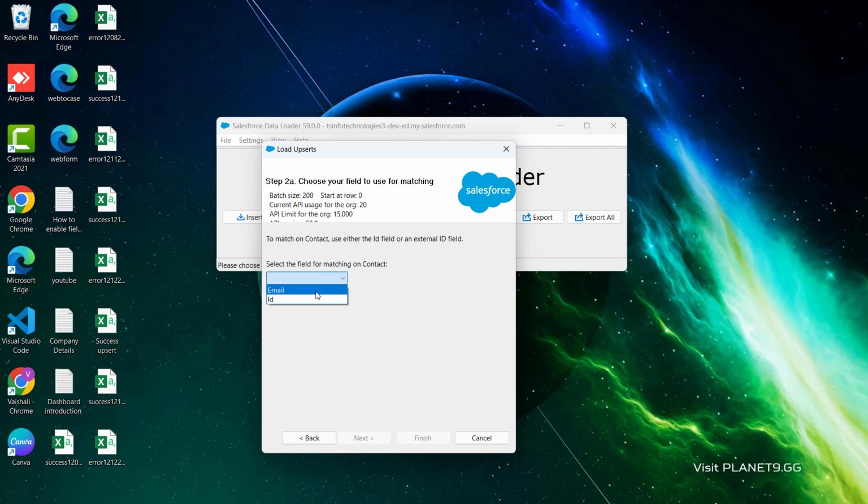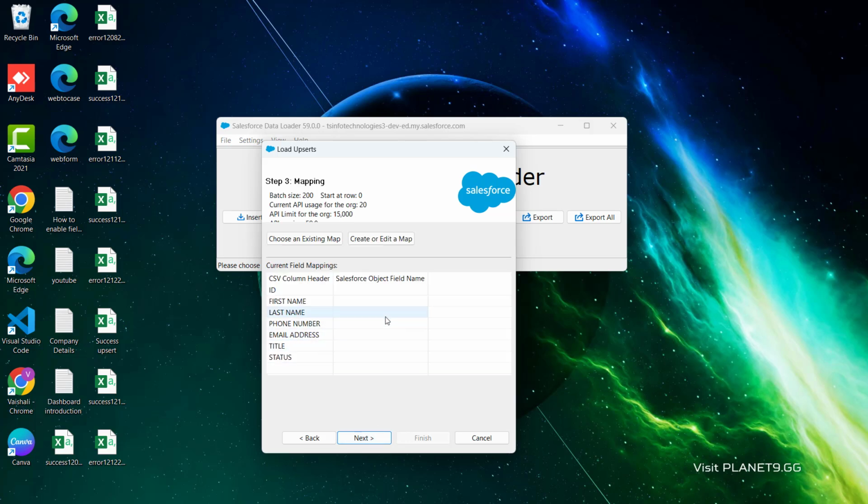So here we choose the email field and then click on the next button. Now, our next step is to choose your related objects. In this, I do not want to select anything, so we move forward and click on the next button.